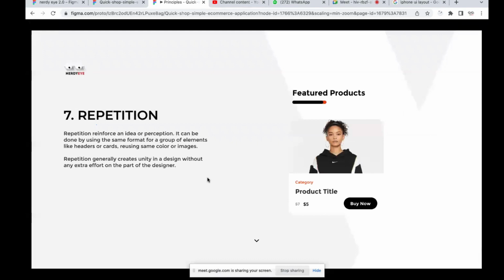Now, the next design principle that we have is what we call repetition. Repetition helps you satisfy another principle that we are going to talk about tomorrow, which is the principle of consistency. So what is repetition? Repetition reinforces an idea or perception.